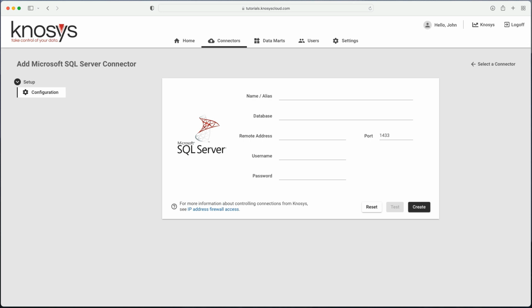We are now presented with the Configuration Setup page. In this setup, we will need to have valid access information to an existing database. To begin, we will need to name the connector. Next, we will need to name the actual database that will be called. Next, we will need to provide a remote address for that database location, followed by the assigned port number. Next, we will need to provide a valid username and password.